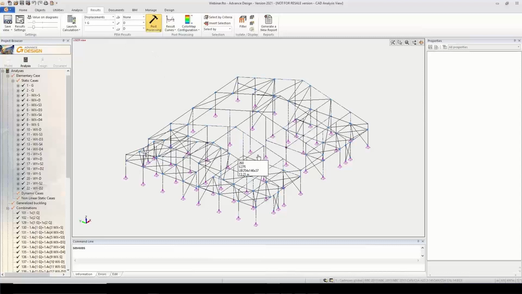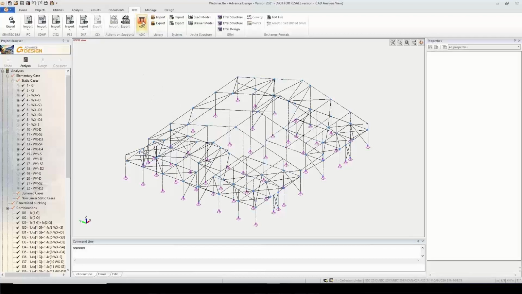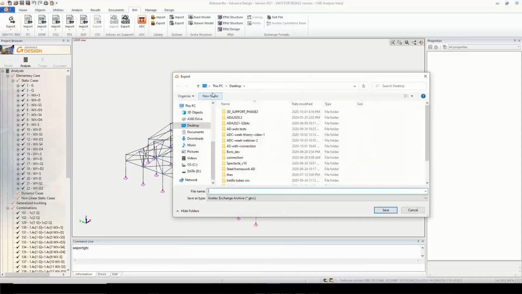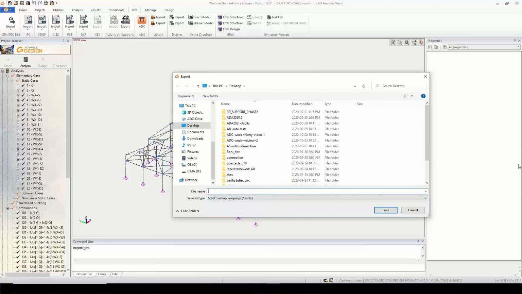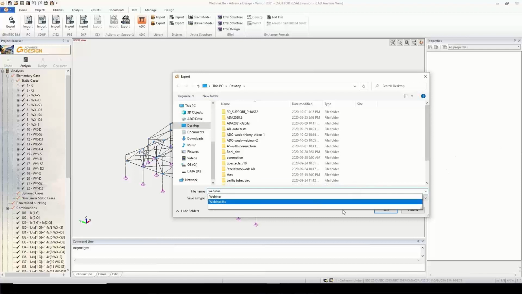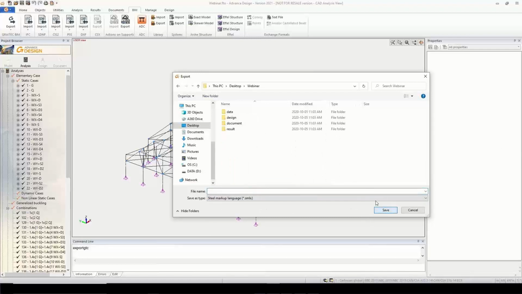Now let's first export this geometry to Advanced Steel. For that, you can always go to the Beam tab here, go to Graitec, export, click here. Today I will be using the SMLX file type for Advanced Steel. I will just name this webinar SMLX. Okay, very good. Just save it. You can just name it webinar 1 and put it on desktop.